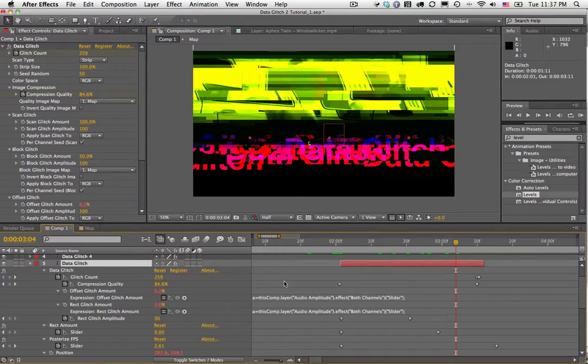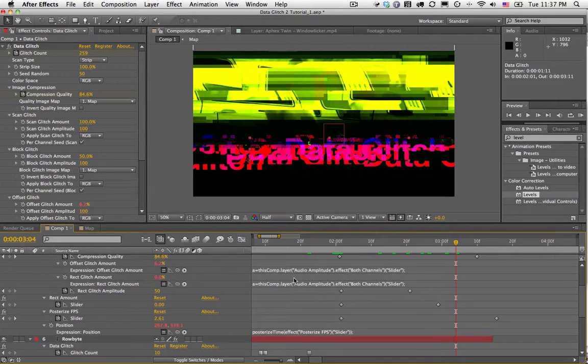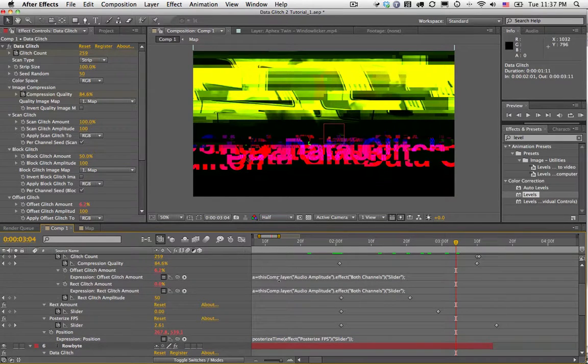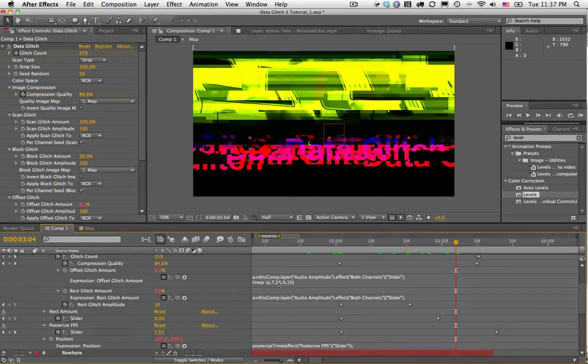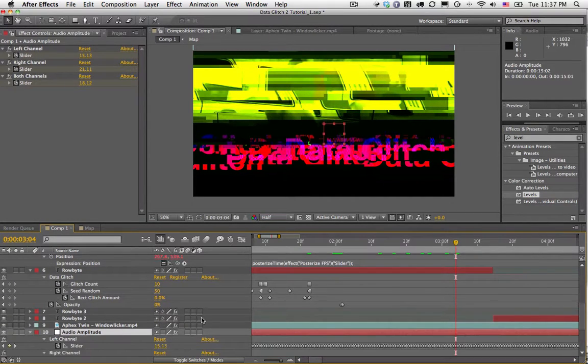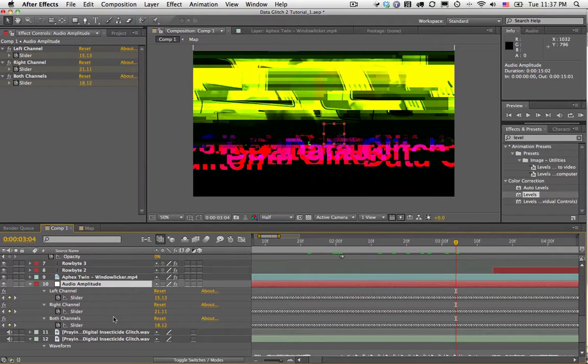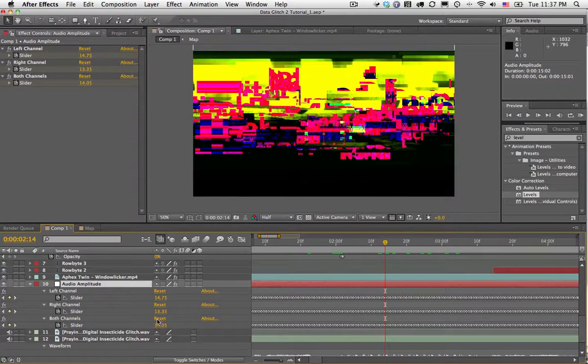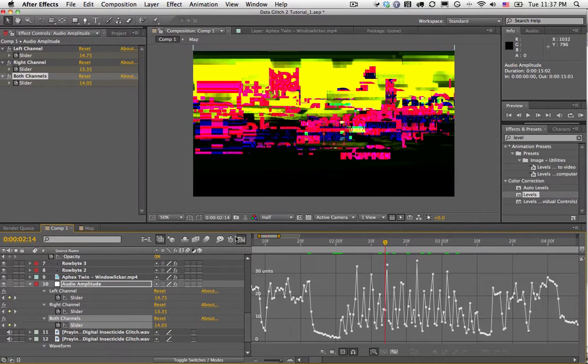Now this is where I started using expressions, and this is where I'm going to start the tutorial. As you can see, I wrote an expression here where I take the audio amplitude. If I reveal the keyframes, I just used the both channels, but you can link to any one of these. If you scrub, you can see how the value just goes up and down. You can take a look at it in the graph editor. You can see here the values just spike up and down, almost like a very choppy sine wave.